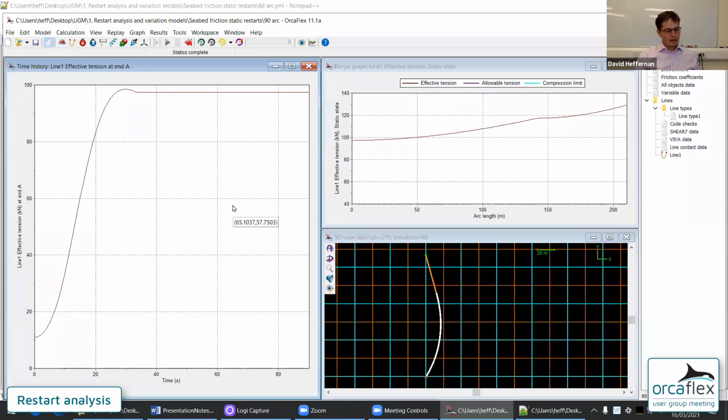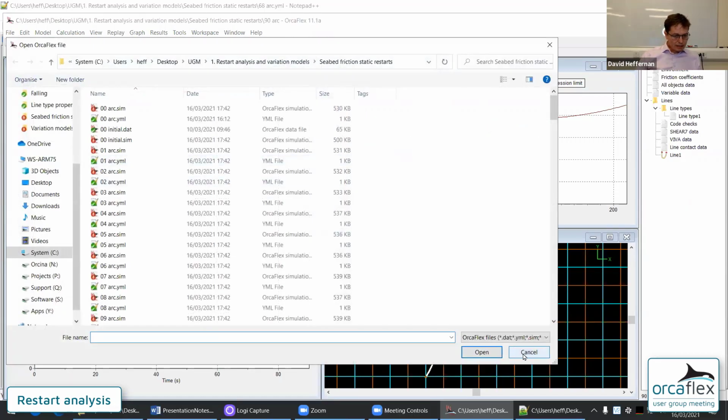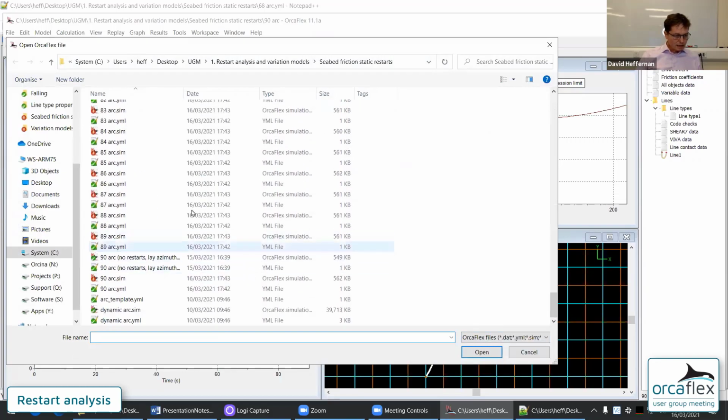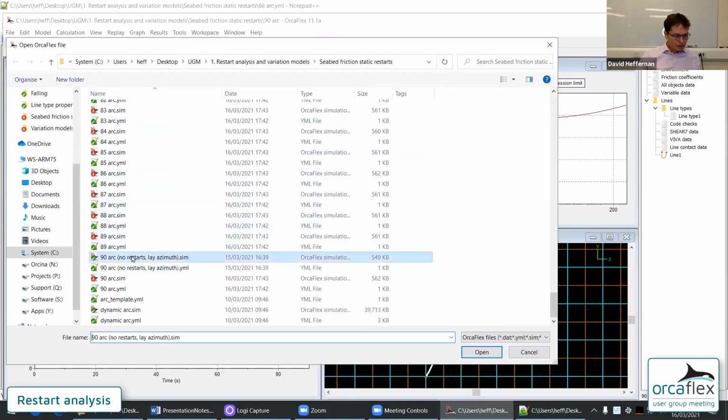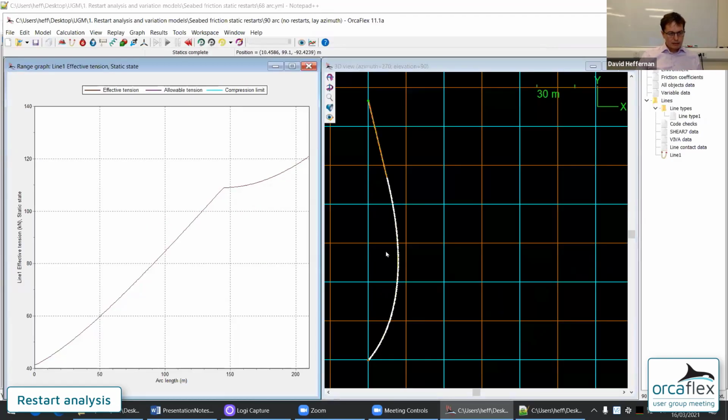So that can be quite an effective way to look at results where I've basically reused our ability to plot time histories and repurposed it for static analyses. And the final thing I'm going to show here, before I actually show some results comparisons, is the same approach but using lay azimuth. So this is the feature that has been in OrcaFlex for a very long time.